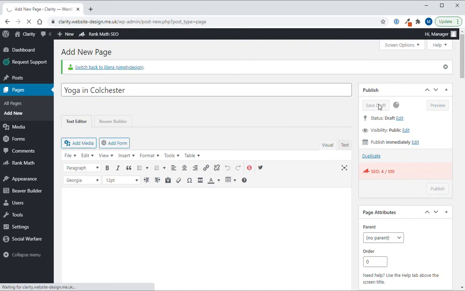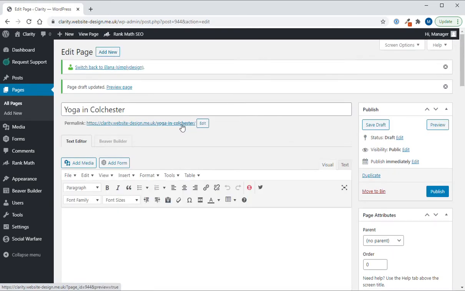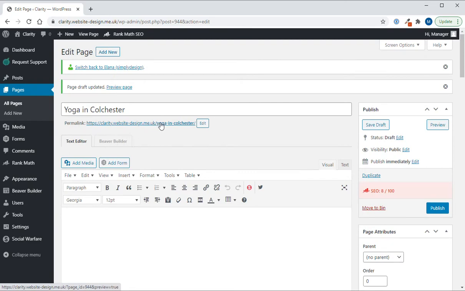And it's going to create the permalink or the website address. So this is the URL for this page, and you can see I've got my domain name at the front and then /yoga-in-colchester.